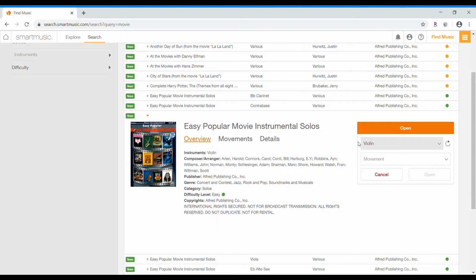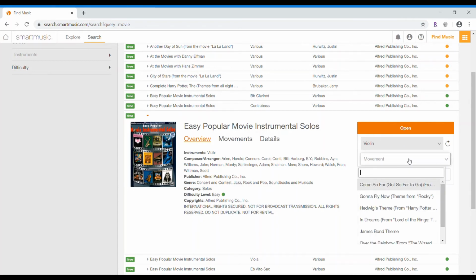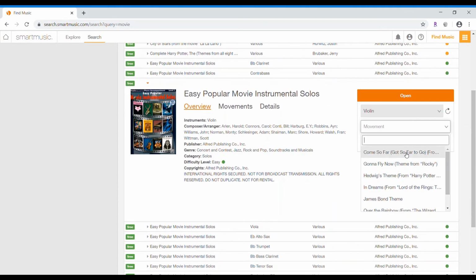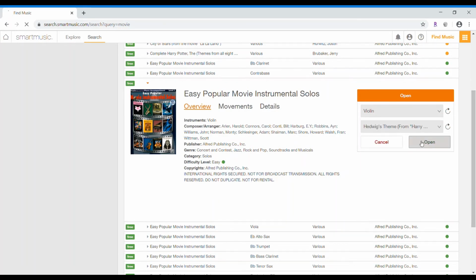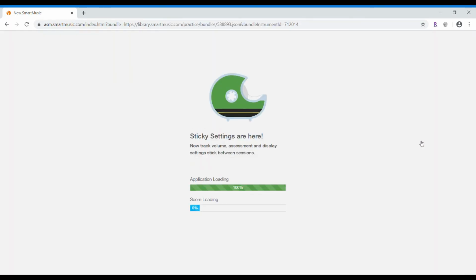And then sometimes it might ask you to pick your instrument. For this particular one, it's already selected for me. And then I'm going to go ahead and click movement, which is going to find the different pieces that are in this book. So let's say, ooh, Harry Potter. We'll click on that one and then open this book up to see the music for Harry Potter.